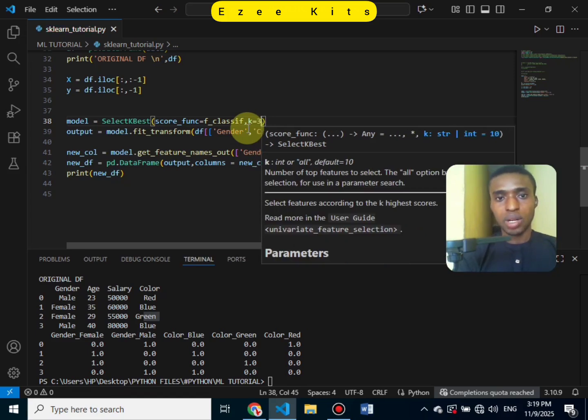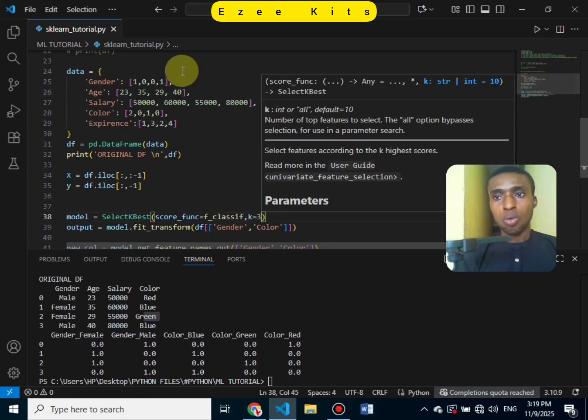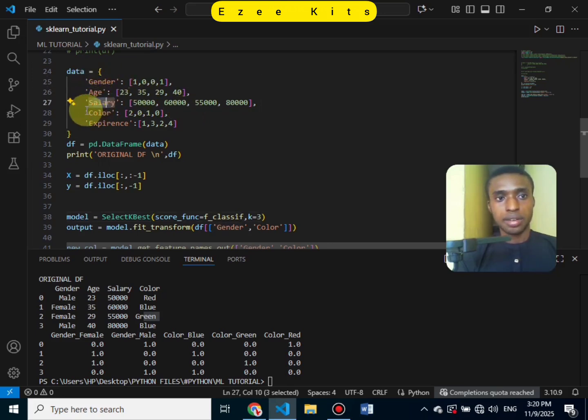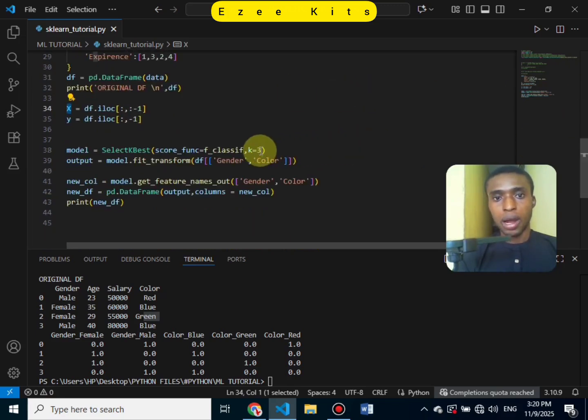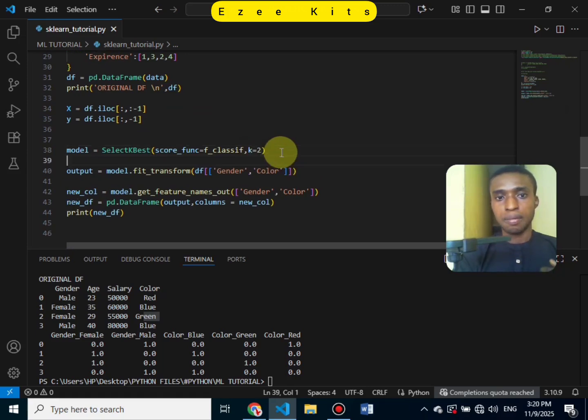But in our case, how many features do we already have here? We have 1, 2, 3, 4 for our x. So we want to use the best 2 out of our 4. We want to know the best 2 features out of the 4 features that we are trying to use SelectKBest to get.